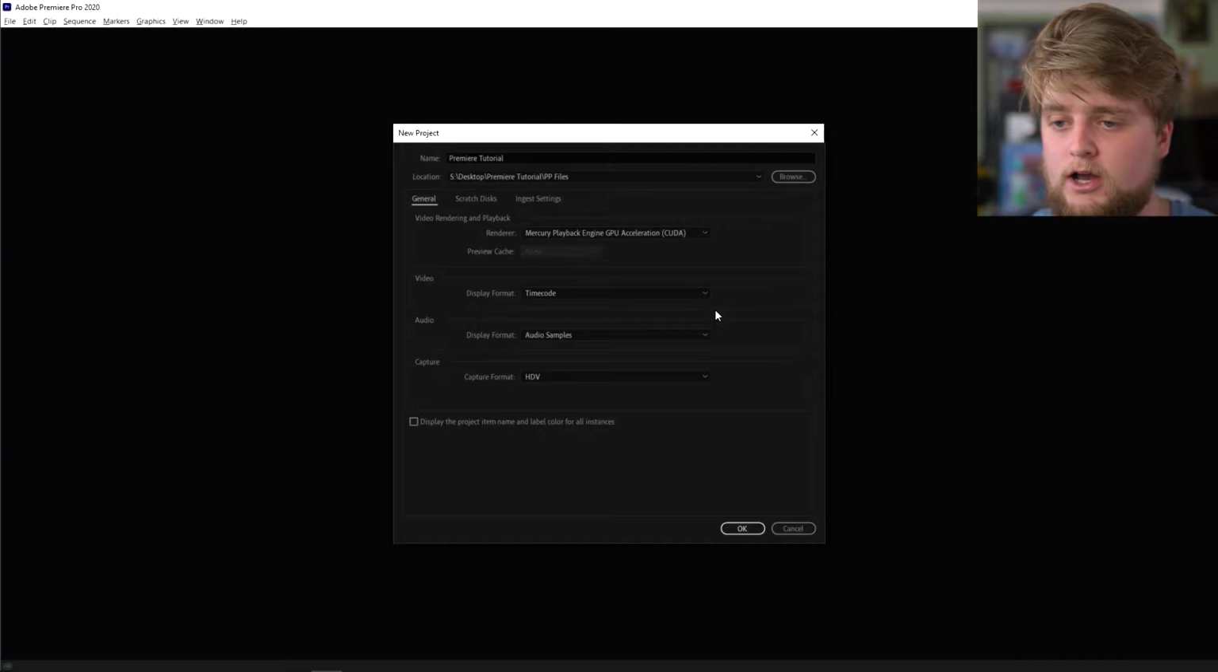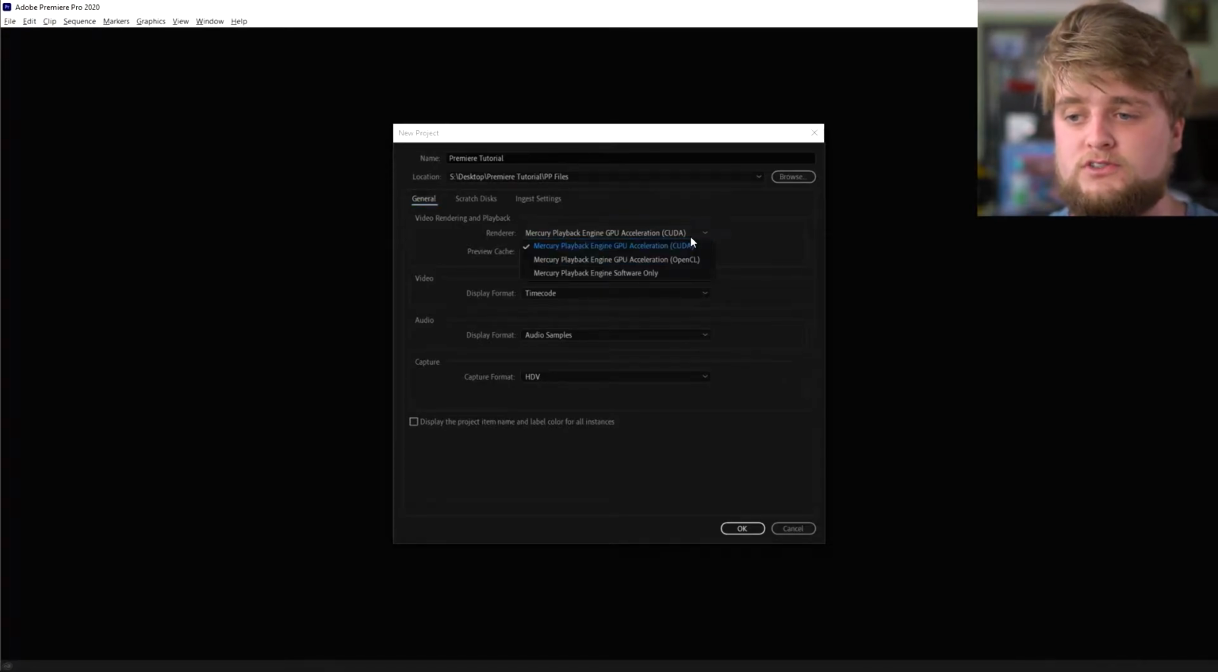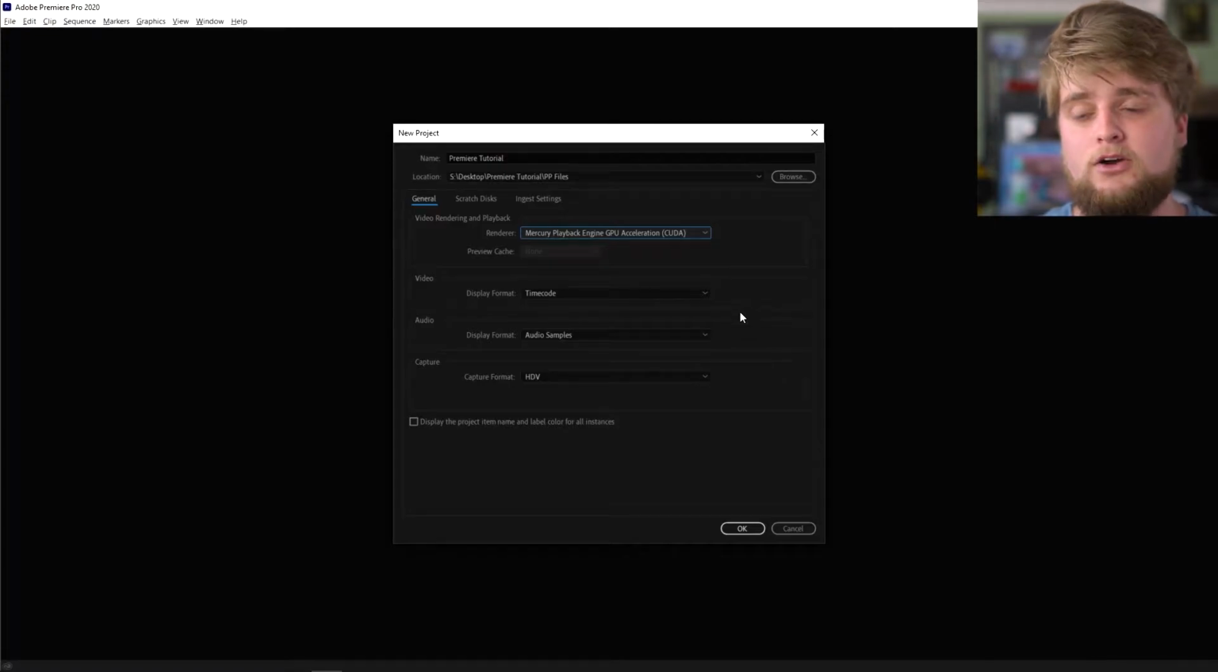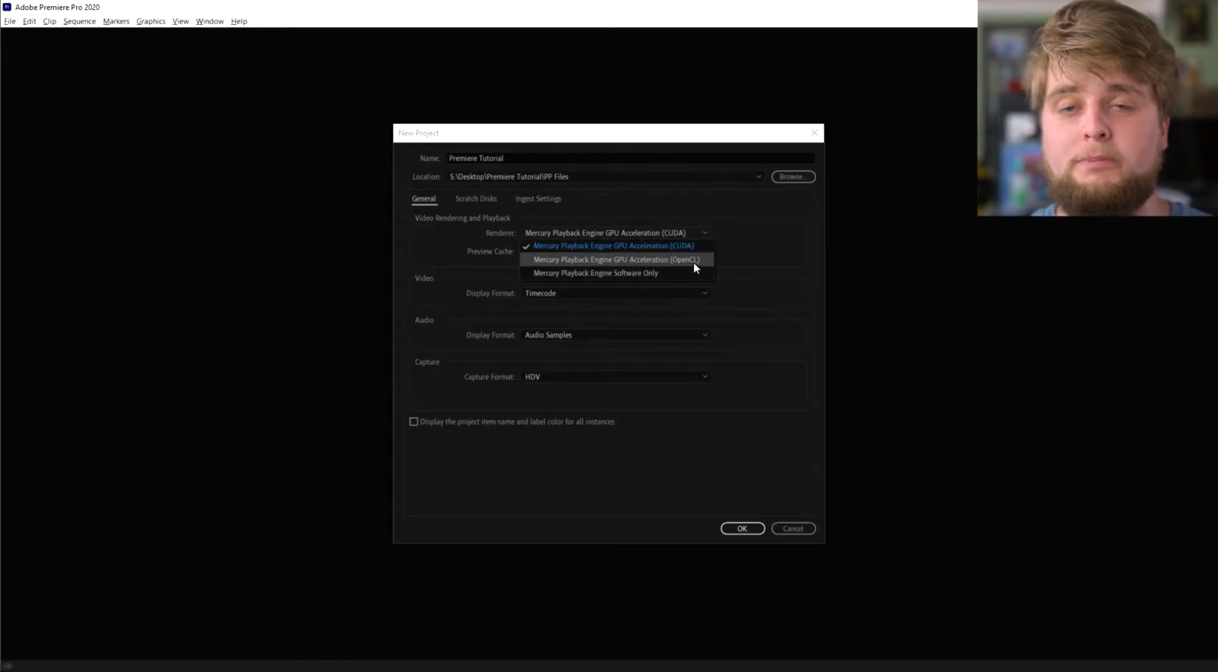All right. As far as the settings on this screen, you don't really need to worry about video, audio, capture, any of these. The one thing you want to check is this renderer button. If you're on a PC and you have an NVIDIA graphics card, you're going to want to make sure this is CUDA. And then if you're on a Mac or on a Windows machine with an AMD graphics card, you're going to want to make sure it says Metal. And if you don't have the option of Metal, you're going to want to select OpenCL.